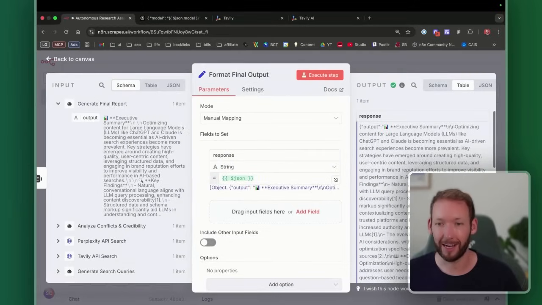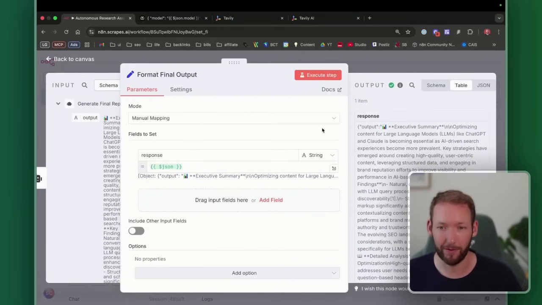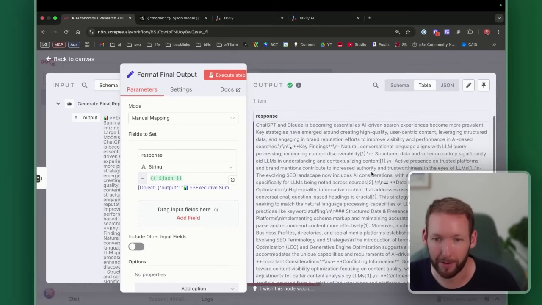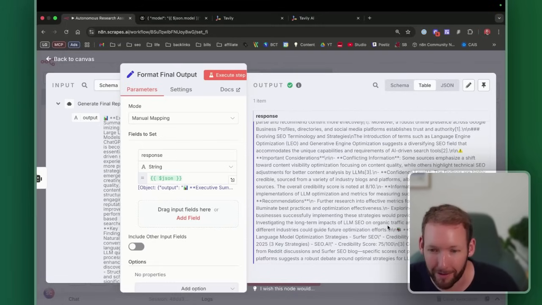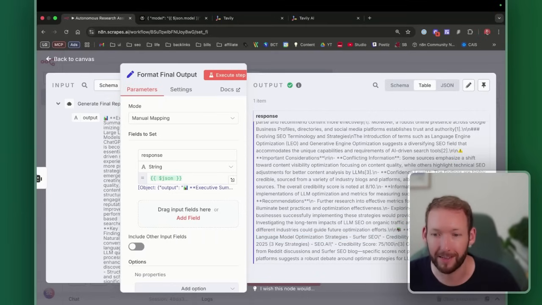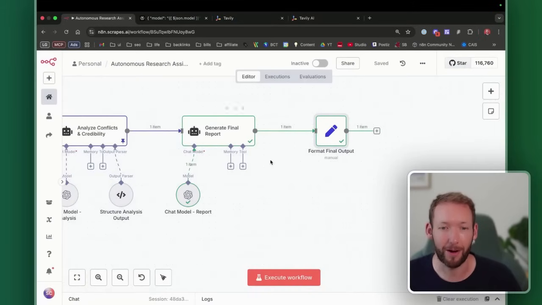Oh, it has actually carried the JSON over. So we've got all these final outputs, which we can see if we scroll over. We've got an executive summary. We've got key findings in here. We've got detailed analysis. So actually, it's done everything we've said. It's even put the sources in here, right? 7 large language model optimization strategies, Surfer SEO, credibility 80 out of 100. So it has gone from our initial query.